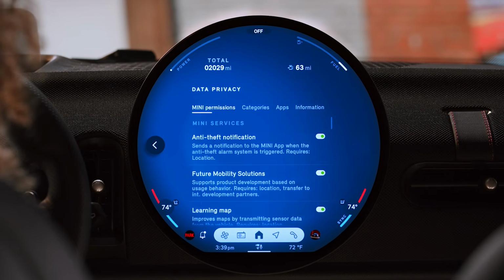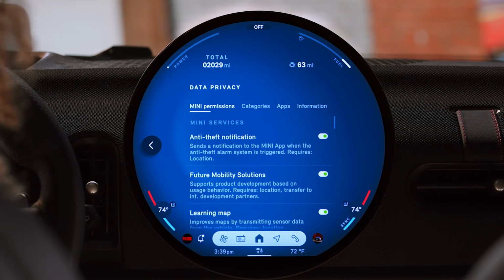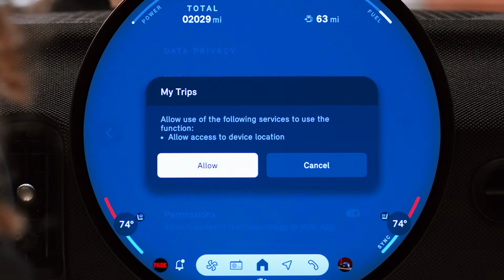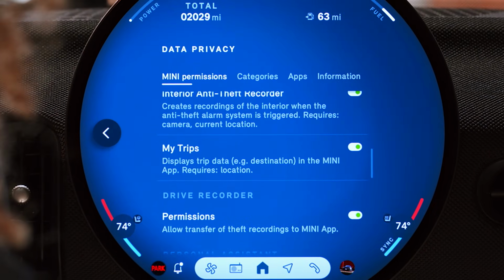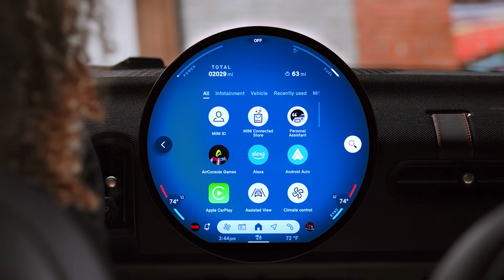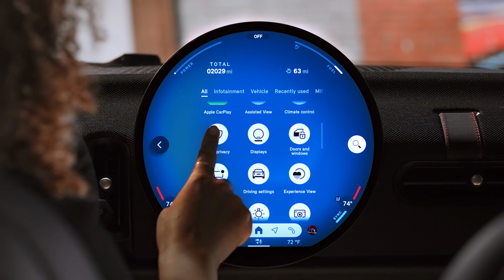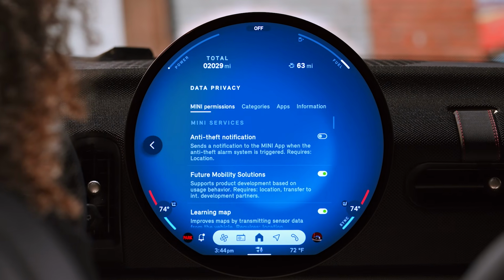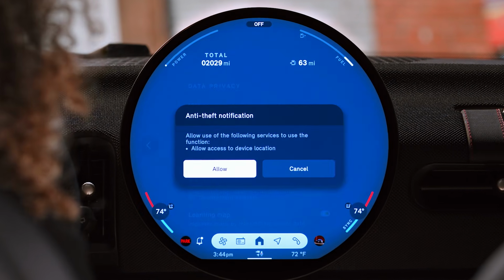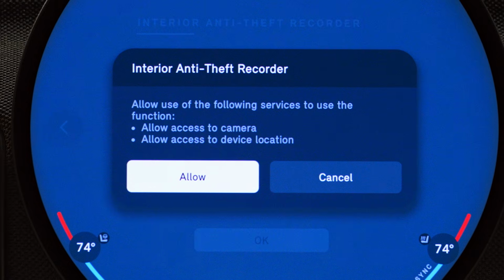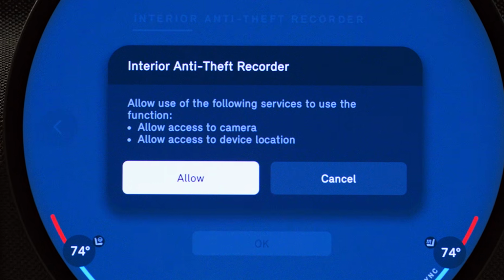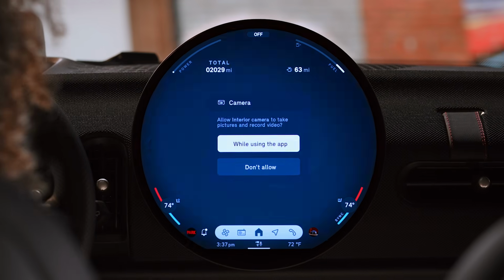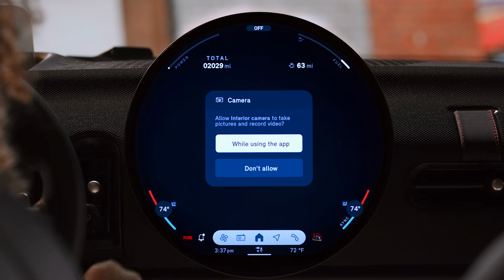Agree to the terms and conditions, then enable features such as anti-theft notifications, traffic information, or My Trips. You can also activate internal and external cameras for extra security or smarter navigation. For example, if the alarm sounds, certain anti-theft features allow your Mini's cameras to automatically record what's happening. Keep in mind that internal cameras vary by model, so check your Mini's specific equipment.